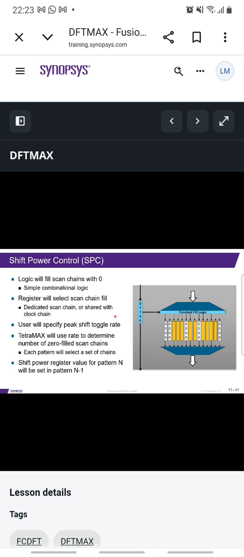Another way to reduce power during shift with DFT-Max compression is to insert shift power control chains, or SPC. This additional hardware comes between the decompressor and the first register of the scan chains. By adding this additional chain, pattern generation will be able to select which scan chain to fire, and those chains that are not active will be filled with zeros, therefore reducing power during shift.